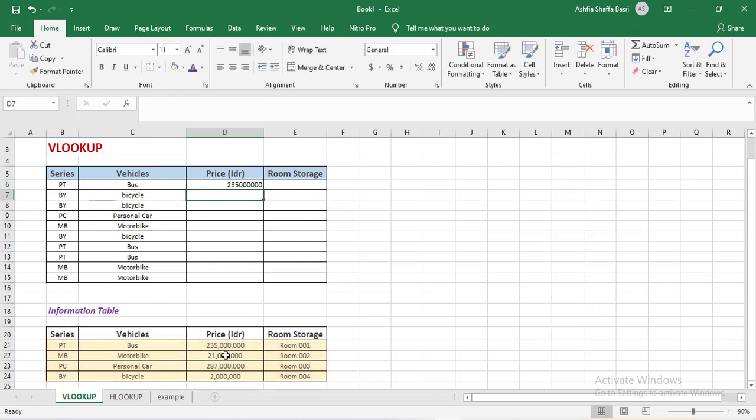Yes, the price for PT for bus is 235 million rupiahs. Okay? Teacher, what has happened? What is inside the price if there's no comma anymore? That's because of how the computer reads it. It's okay. You don't need to put a comma here.